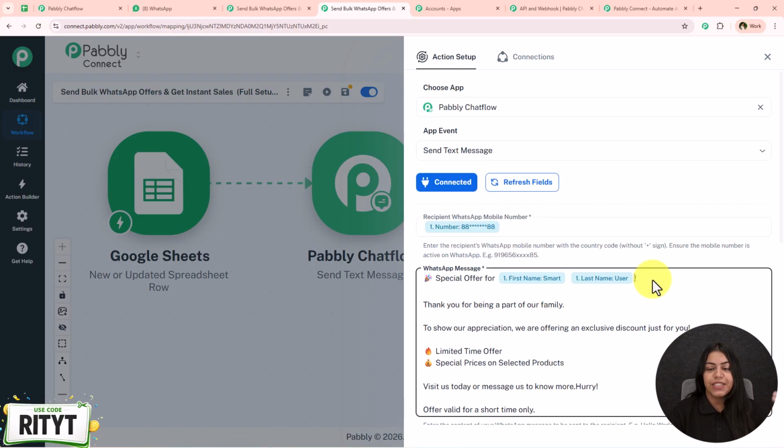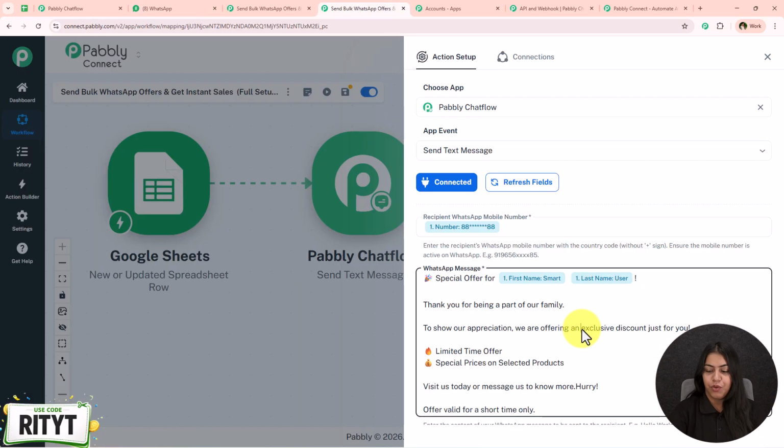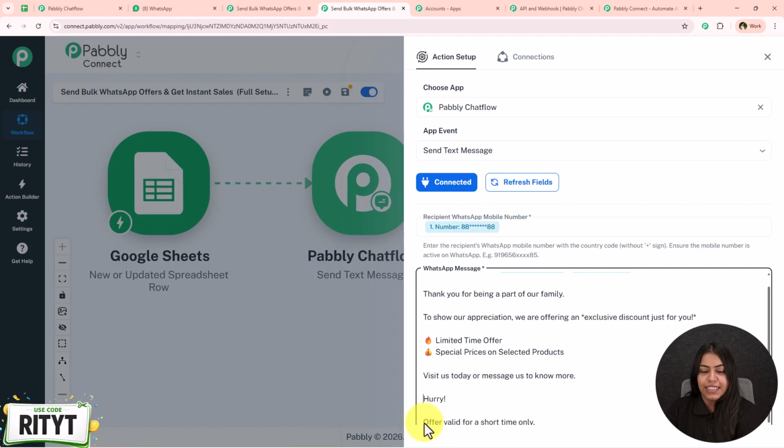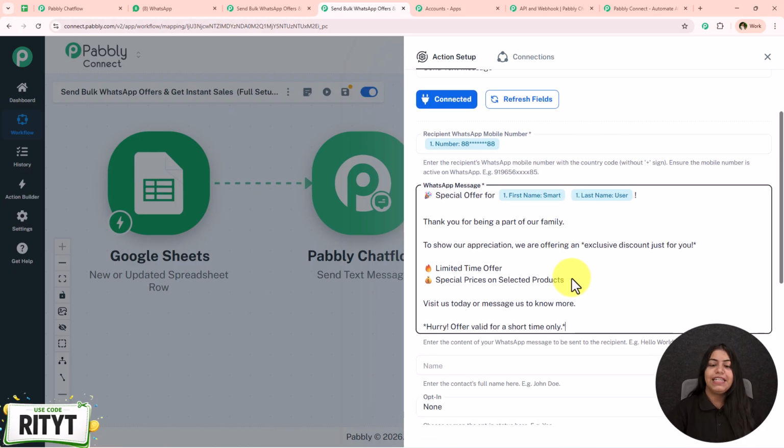Now what I'm just going to do is I'm just going to make some text bold, and in order to bold some text we just have to add the stars in the front and in the end of the text which we want to bold. So let's just bold this line right over here. I'm also going to add a star over here because I want to bold this line too. Now you're going to see we have completed this WhatsApp message.